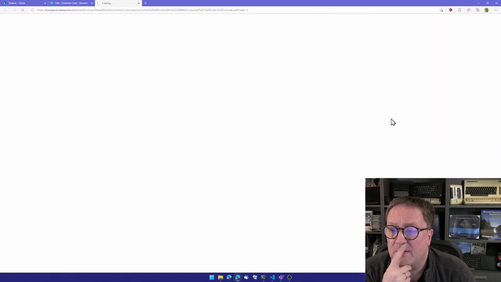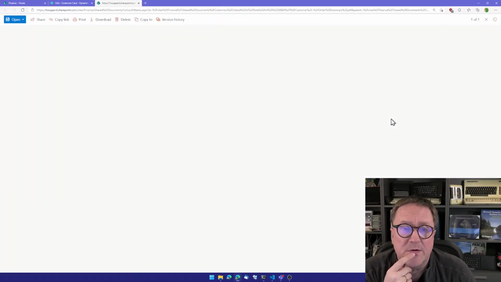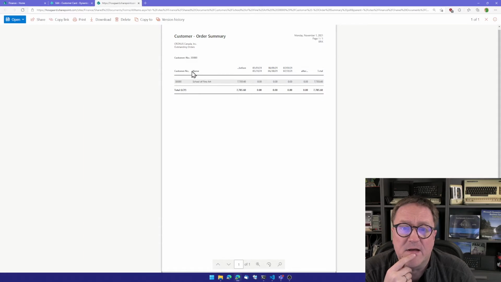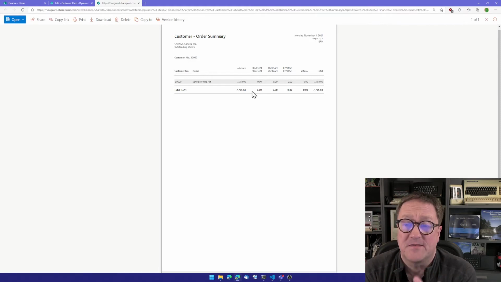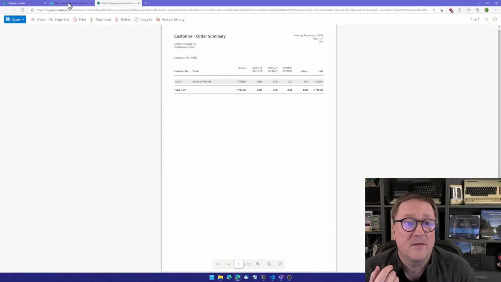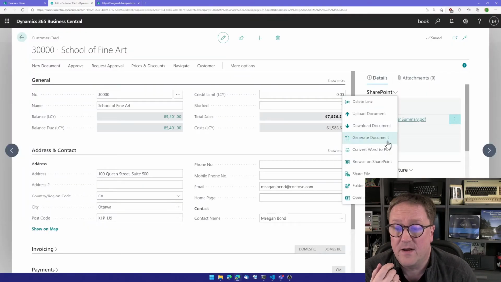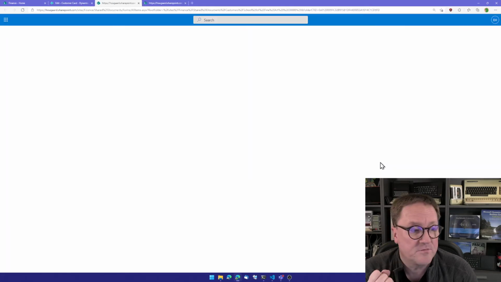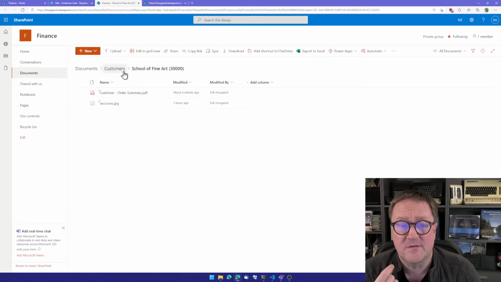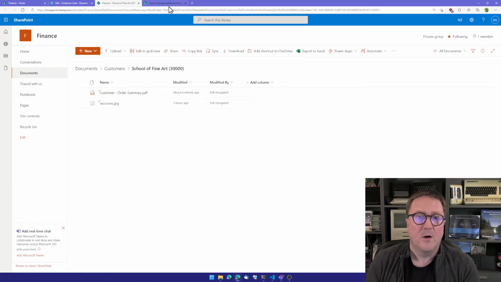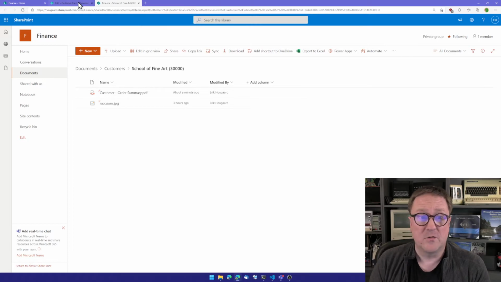So we got a PDF. I can click on that and it will take us to SharePoint, and we can see that this is just for the customer 30,000. And you can take any report in the system assigned like this. So they are readily available and they are sitting right where we need them to sit. So if I go back to browse on SharePoint, we can see that this report is now sitting in this customer's folder. Okay, so that's one thing we can do with this.